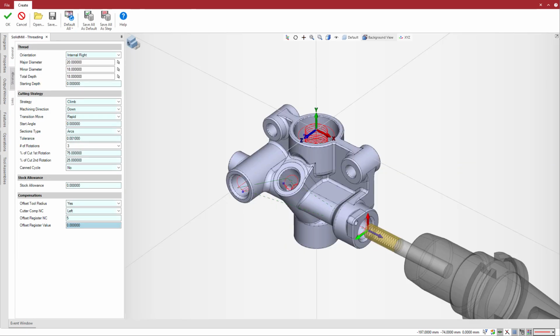There is also a new option for transition move available in the Strategy tab. In cases where residual chips from other operations have accumulated at the bottom of the hole, this transition move parameter controls axial movement from the clearance plane to the depth in addition to movements between passes. Three types of transition moves are available: rapid, feed, and feed at depth.